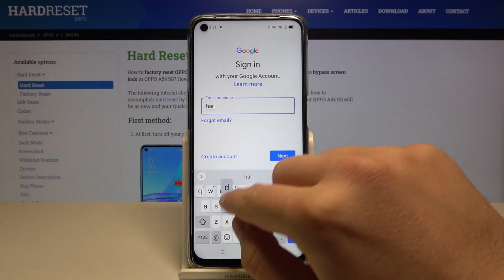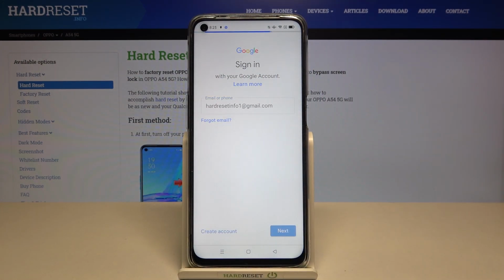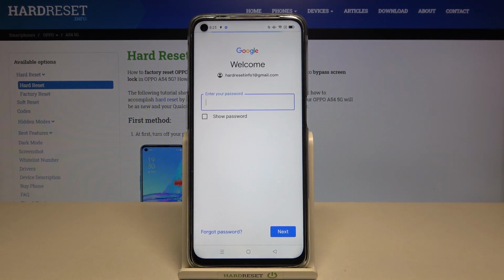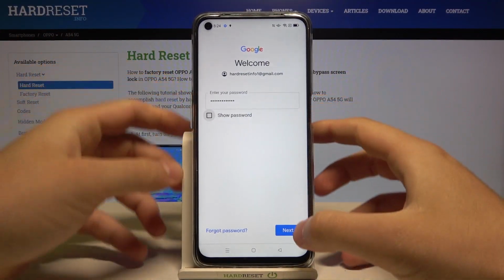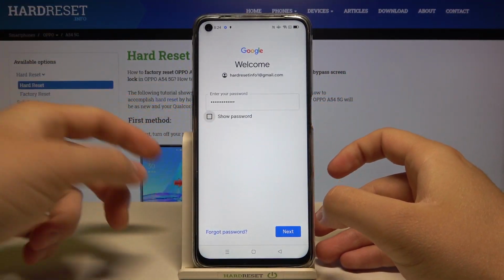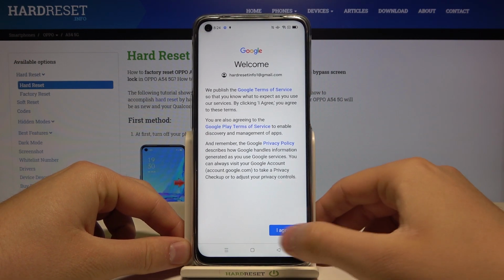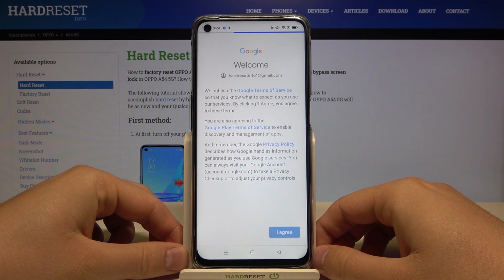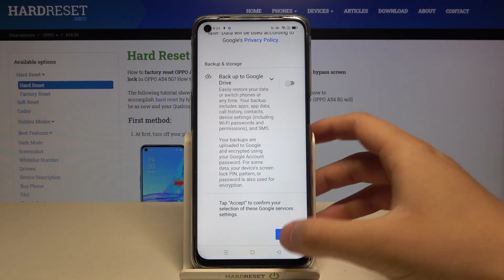So I'll add this one, click Next. Right now we are able to enter your password, and that's what I'm going to do right now. Okay, and if you input correctly password, you can of course check by clicking to show password, and then you have to click next on the right bottom corner, tap agree. Let's enable the switcher, click to accept.